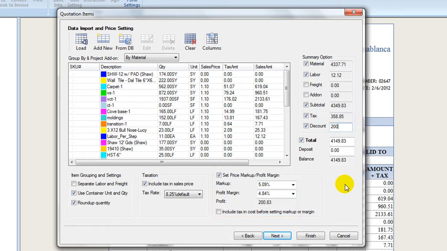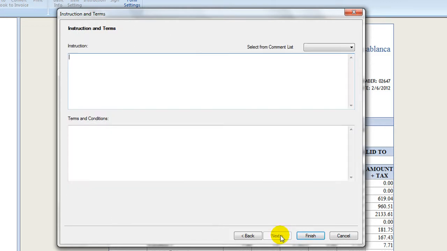One may put in a deposit amount as well, so the balance is calculated accordingly, and both are printed on the final form. Click on the Next button. It moves to enter any instruction or comment for the job, and also to review pre-specified terms and conditions. Both are to be printed on the final form.